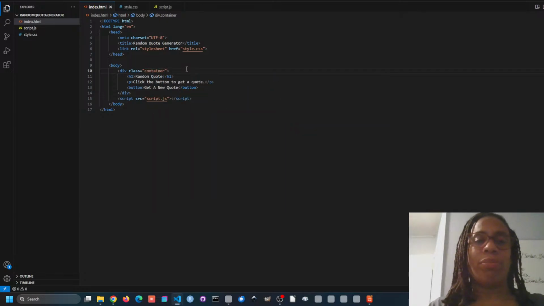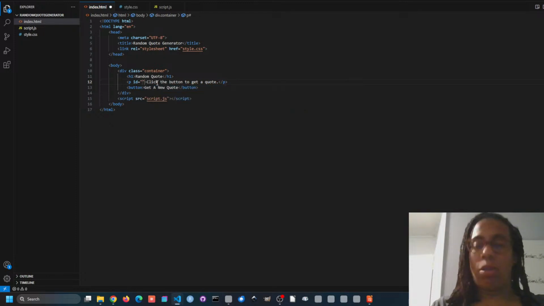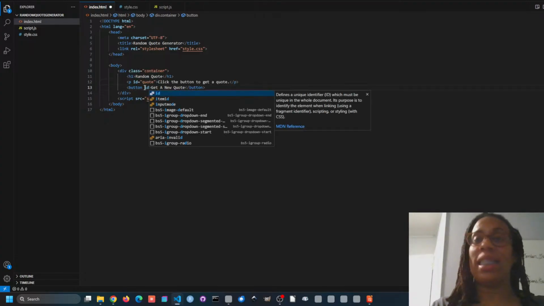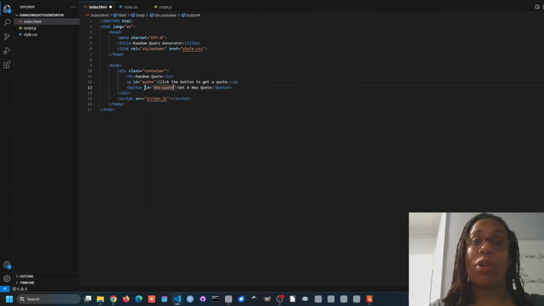And then for the paragraph element, I'm going to give that an ID. All right. And I'm going to give that an ID of quote. So I'm going to click within the paragraph element, type the word ID equal, and that's going to have the name of quote. And then the button element is also going to have an ID. So for the button element, I'm going to give that an ID of new quote. Very creative and original, I know. I'm going to go ahead and save that.